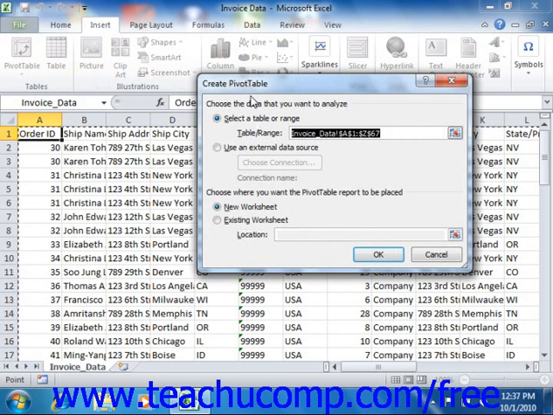Here you must select the source of data for the pivot table. Your choices are select a table or range, which pulls the data from your Excel worksheet, or use an external data source, which allows you to use data from a query or an open database connection.